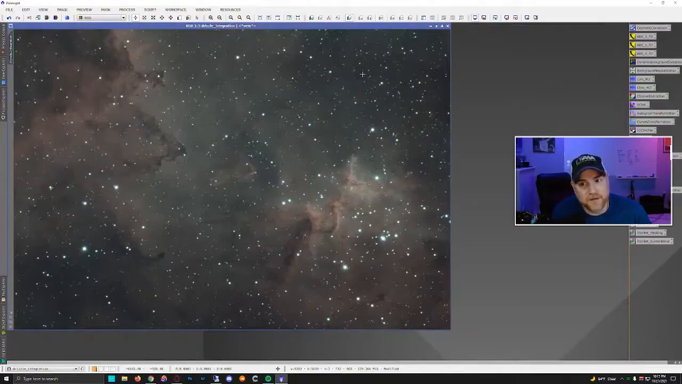So let's go ahead and do our other things. I don't think we need to do any background extraction here. That mistiness, I think, is part of the nebulosity. We're all up in the business of this nebula. I don't have lots of sky in the background that I need to mess with, so I'm going to skip that part.